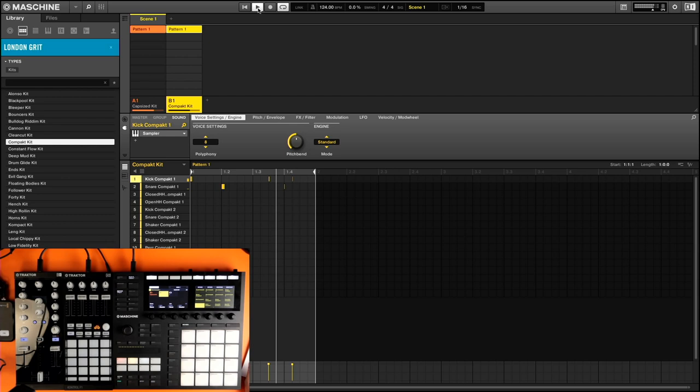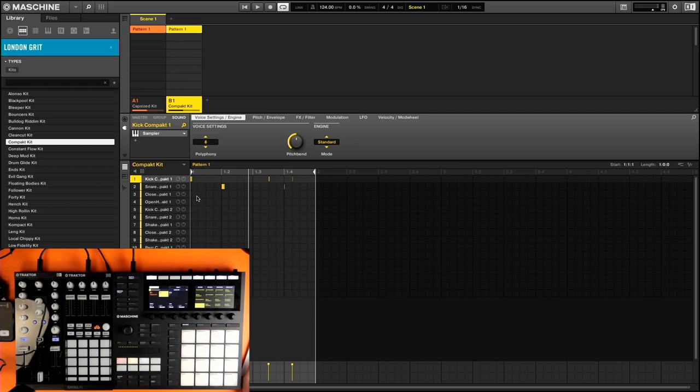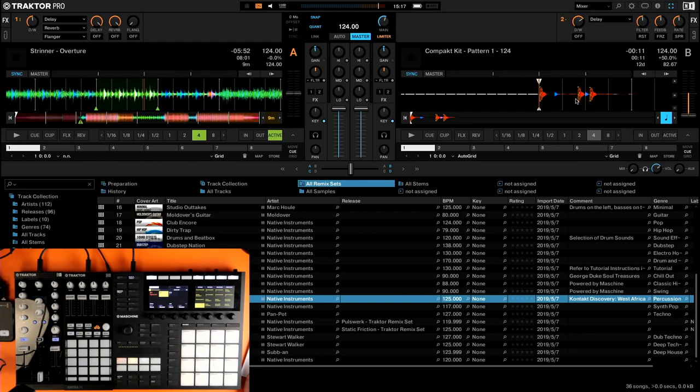Now, what I can do with this is, if you see over here, there are two magical buttons. This one I'm going to come to, but this one here, you can click and hold. If I hold it, it says pattern one. I can now go back to Traktor and drop that in. Even though these are MIDI notes, that has bounced it into audio, and then I've taken it and put it into here. You need to make sure your BPMs are correct, so 124, 124.